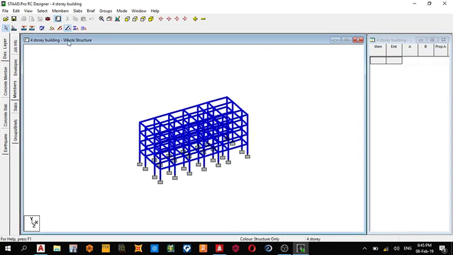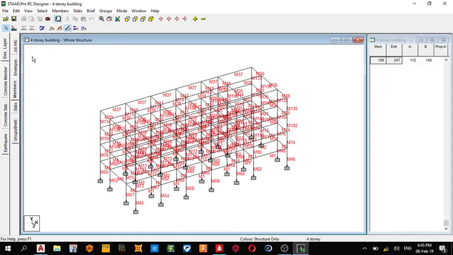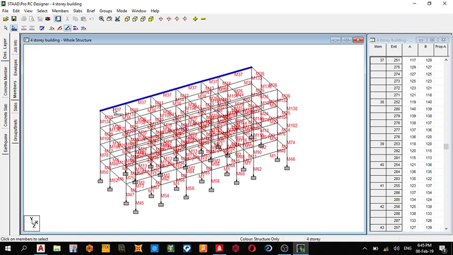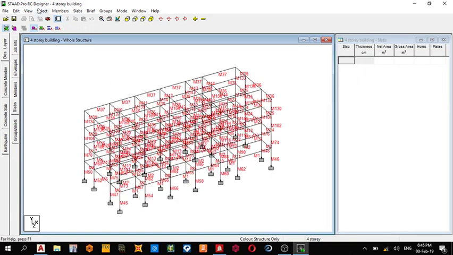I select everything, then members, auto form members. Now what auto form members means is if I select this beam, it's telling me it's a simply supported beam, but in reality it's actually a continuous beam. So as I form members, now I'll take my member cursor, highlight it and see the continuous beam. Highlight this also, it is a continuous beam. So the next thing I also do is for my slab too.